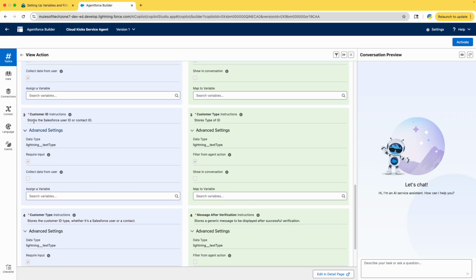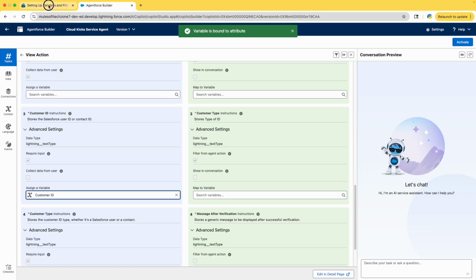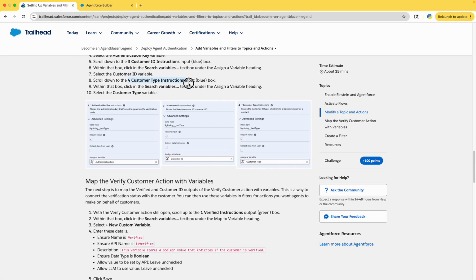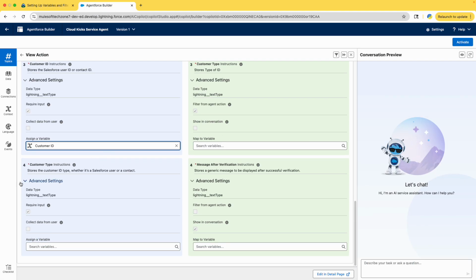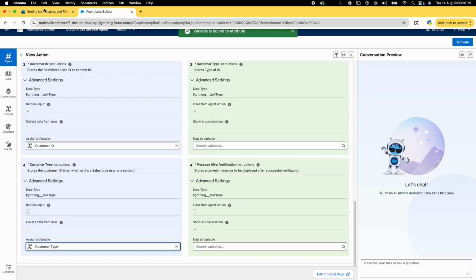So I'll go to the third step, assign a variable. I'll select customer ID. Go back, do the same thing for the fourth one, customer type here. So go back, this is customer type. Careful on the names. Customer ID and customer type are two different things, and select the customer type.